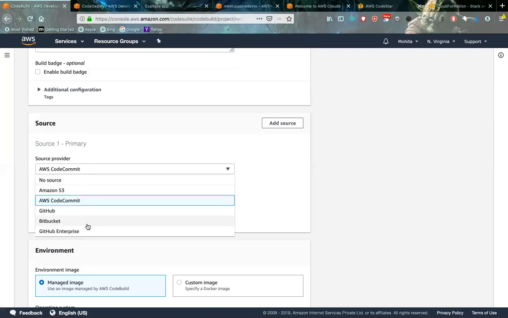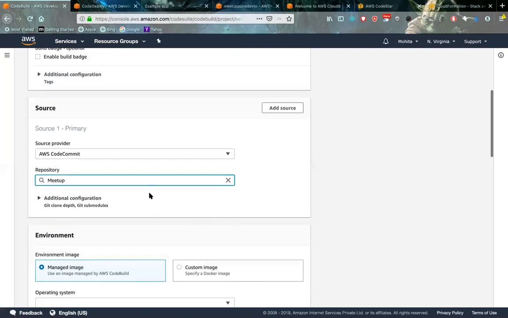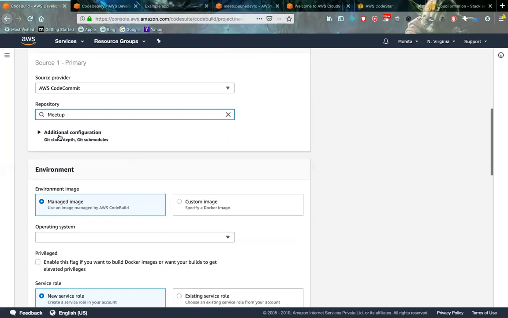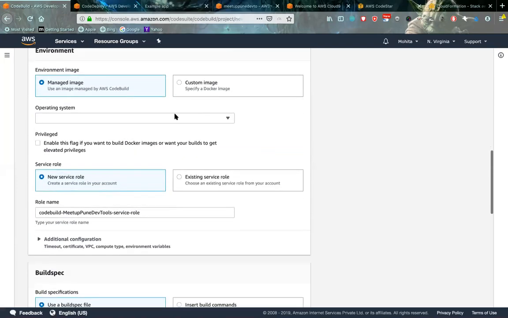There are a lot of options available. You can connect with Bitbucket, GitHub, AWS S3, or you can use GitHub Enterprise. If you have hosted your own Git, you can use it. Then you can provide the repository. For example, I have this Meetup repository over there. Then you choose what depth of Git you want to use. By default, it is 1.